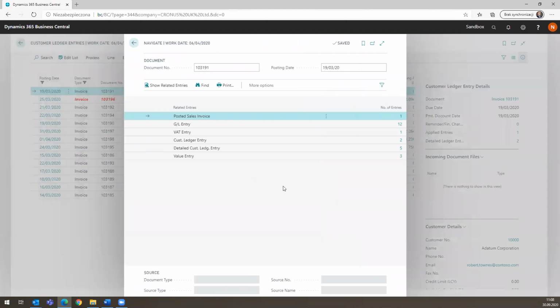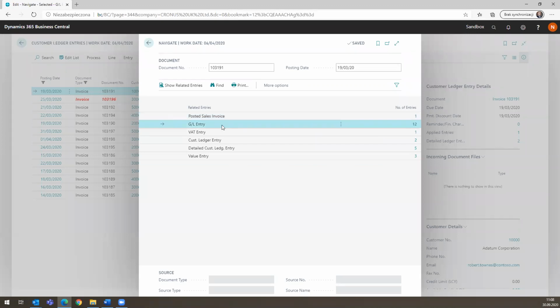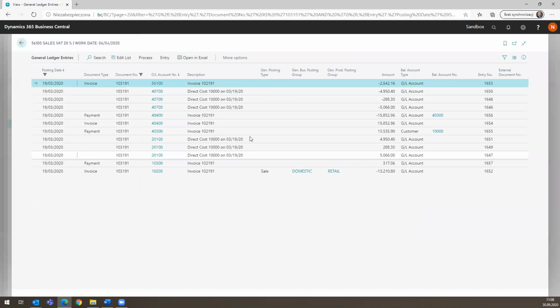Also, we see all the entries created in the sales system related to that particular invoice. We see that there are some general ledger entries created. These entries are typically connected strictly to accounting. So we've got some posting on the revenue side, posting on the COGS account, posting on VAT accounts, and so on and so on.